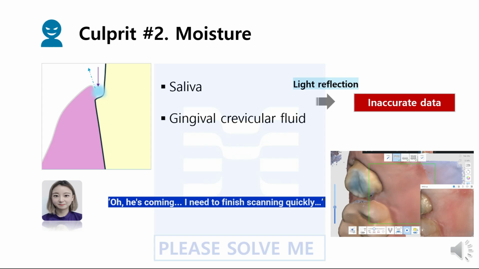Therefore, in order to minimize scanning chair time, we need to move quickly as if trying to complete a timed game mission.